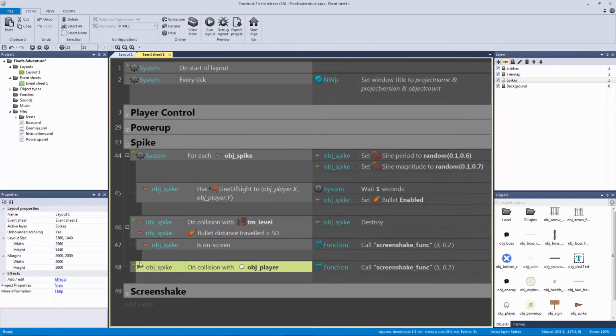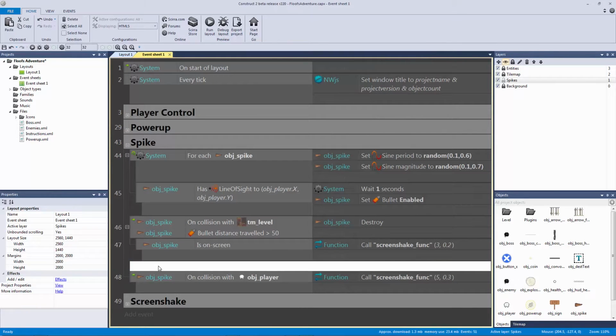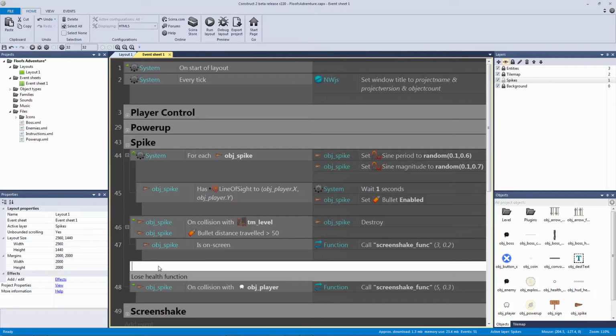Then there's going to be other things that I'm going to want to call here, and we don't have them at the moment, but things like, let's think what we want to call. We want to call the lose health function for the player, and we're also going to want to call the player hurt sound because that's what's going to happen. A spike just fell on the player's head.